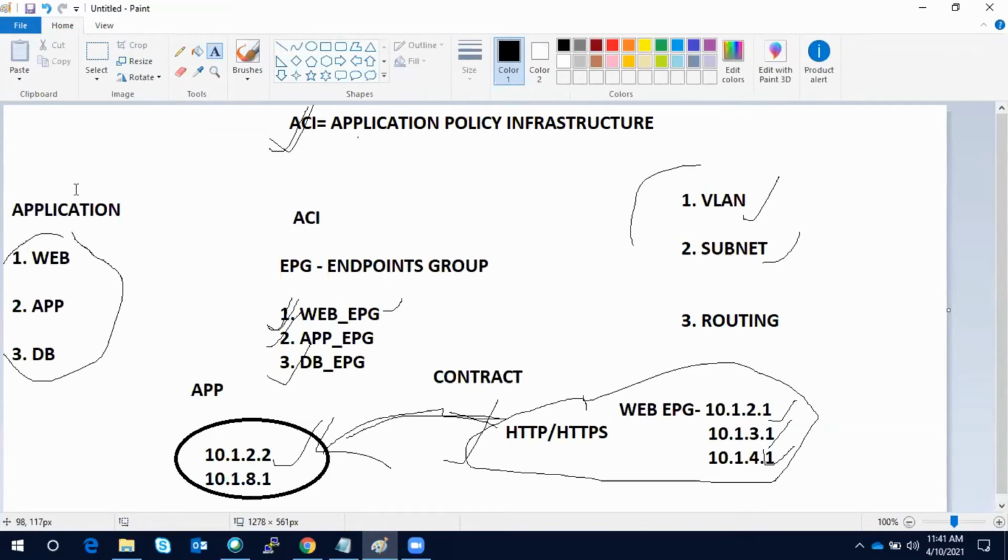Now, if you are building the infrastructure for the first time, you will define it like that. But if the infra is already in place and you joined this project recently, you will log into the ACI dashboard, go to the EPG and see which EPGs are there. Different organizations have different naming conventions, so I don't want to comment on that, but you will get to know which is the EPG for the web server, which is the EPG for the application server, and which is the EPG for the database server.